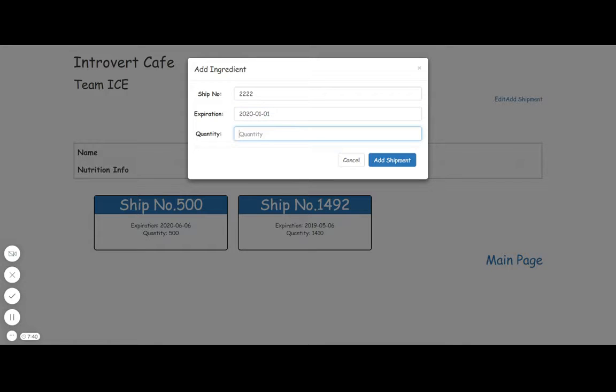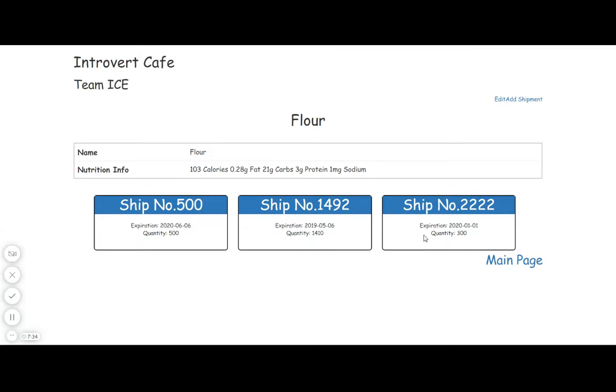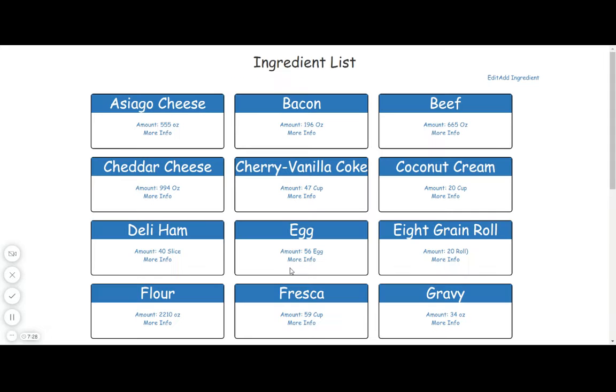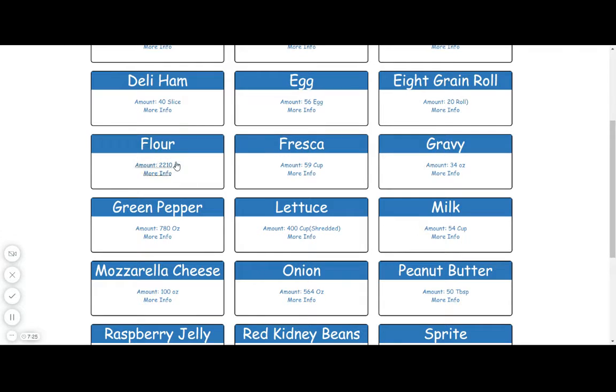And the quantity. Now each ingredient has a certain unit; for flour, it's ounces, which you can see at the top level. And now if we go back, you should see flour should increment by the 300 units. So if we look down at flour, you will see it is 300 units larger.